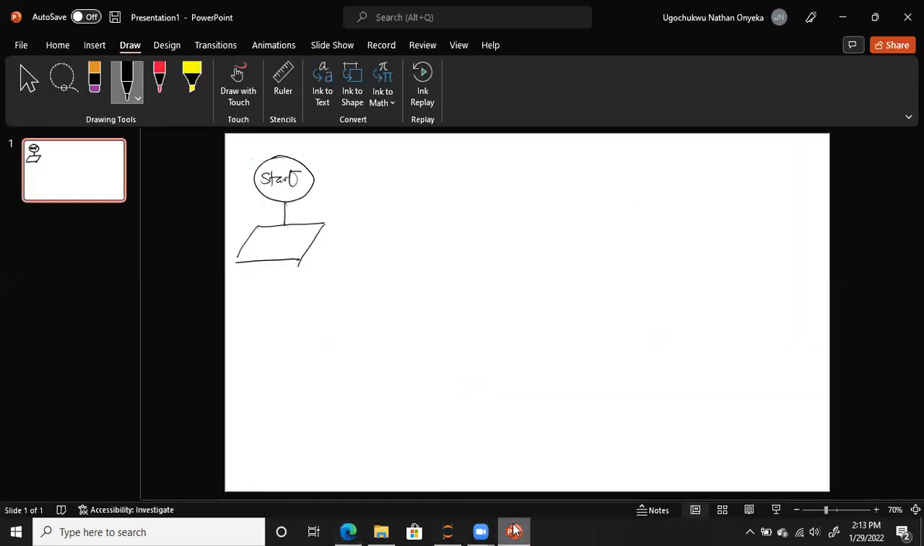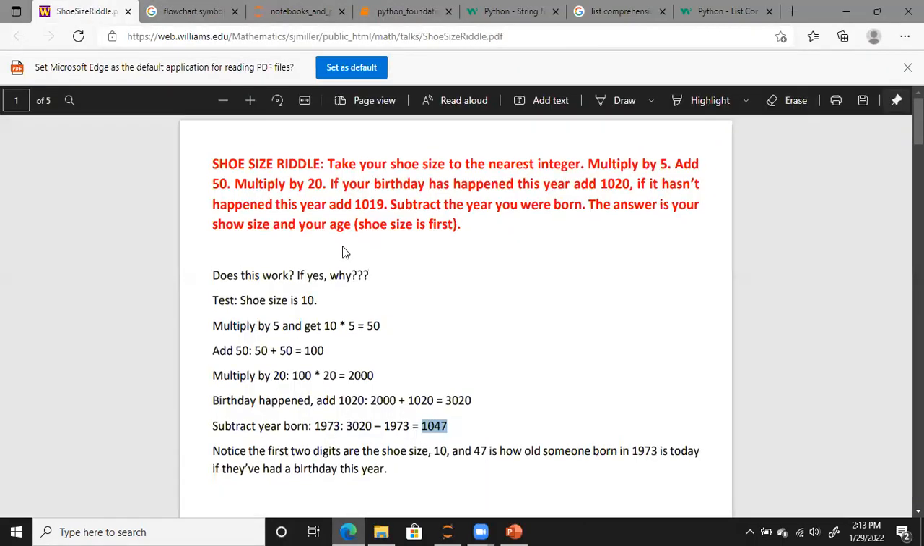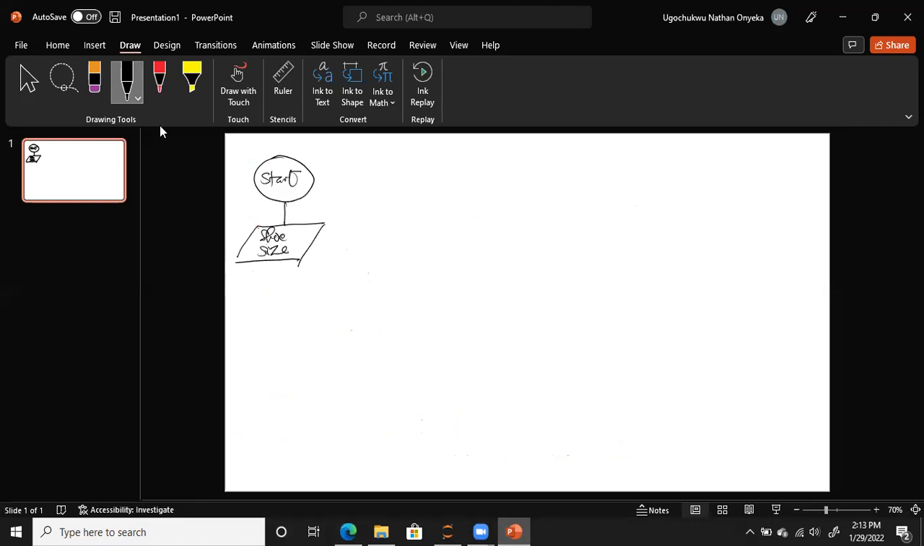So what are you inputting? That's the first question. Here, this input would be called shoe size. All right. So the next thing that you now want to do, according to this riddle here, is to multiply shoe size by 5. So you come to this place and you do a down arrow, and it's another... Okay, no, this is a process actually. So this is supposed to be square, not a parallelogram. So multiply shoe size by 5.